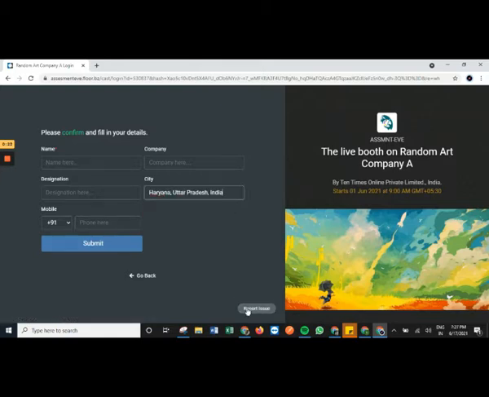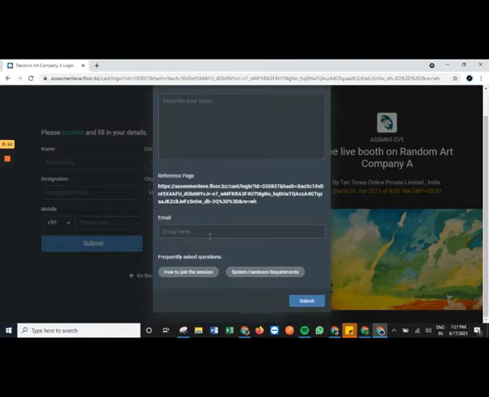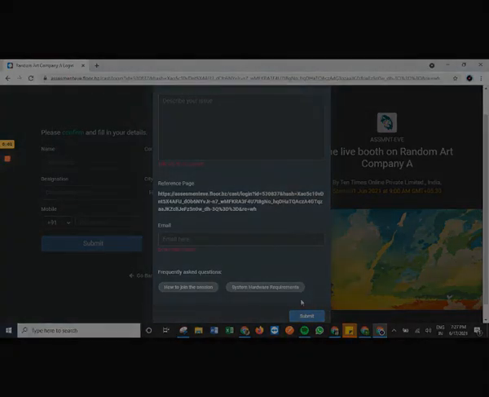We have also provided a report issue option at any point of time the delegate faces an issue with the initial login. Simply click on report issue. Accordingly, you need to describe your issue. The reference page is already selected. Update your mail address onto which our internal team can connect with you. Also, you have the option to access frequently asked questions. Once done, you can simply tap on submit.